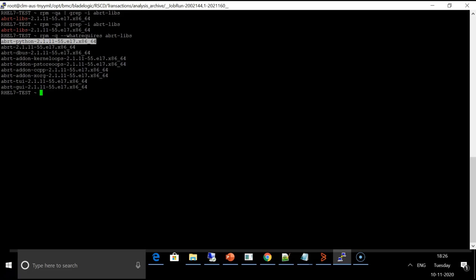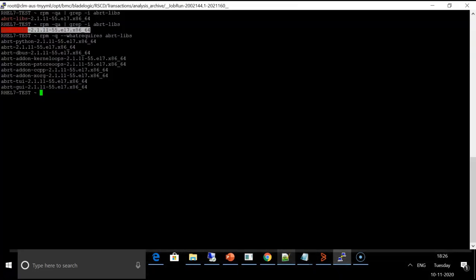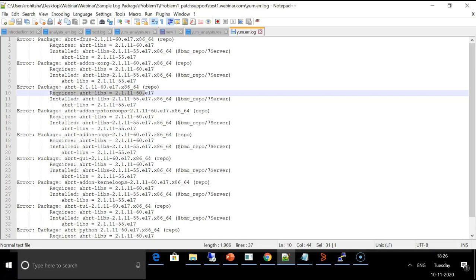But when it is doing that, it is not able to locate the latest version of the dependency in the patch catalog, and that is why it is complaining that you cannot install a patch without its dependency. So the first thing that I'll do here is check if the patch abrt-libs is present in the patch catalog or not. The install version is 2.1.11-55. So the one that I'll look for is 2.1.11-60. I believe that's the latest version which is required by dbus and every other patch that is listed here.